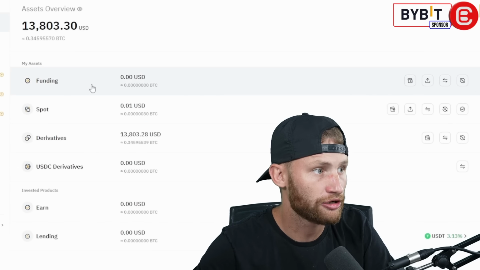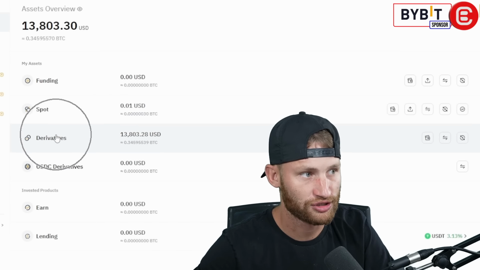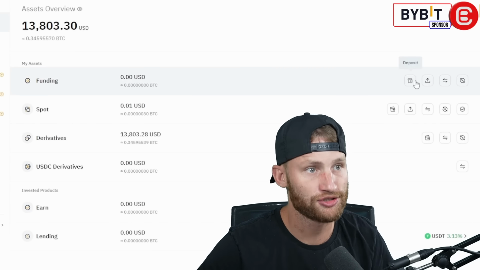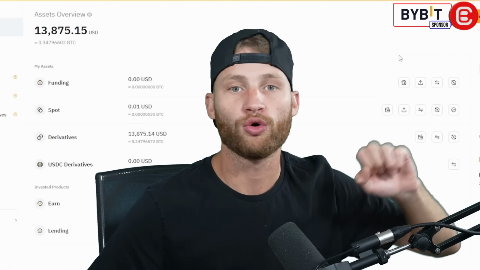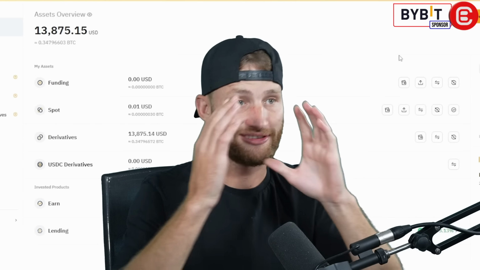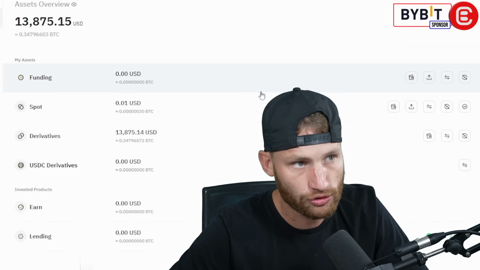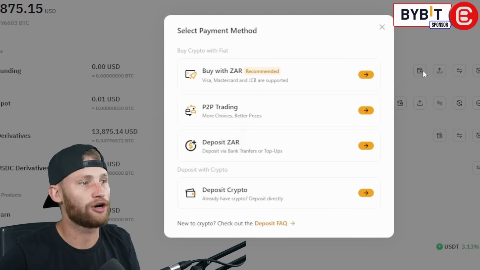If you have a look here, you've got funding, spot, and derivatives. And then you can see on the right of them, you've got the deposit and the withdrawal. This means from another exchange or somewhere else, if you want to put money into the exchange, this is what you'll need to do. So let's go to funding as an example, and let's click on the deposit section.